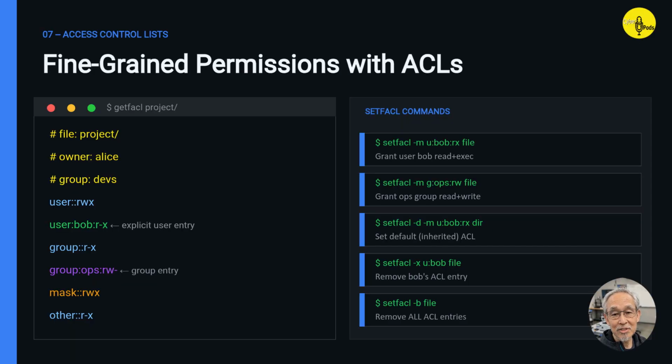ACLs let you give specific users or groups their own permissions beyond the standard 3. getfacl shows the full list. setfacl -m u:bob:rx adds an entry for one user. A plus at the end of ls -l output means the file has an ACL. Use getfacl to see it.